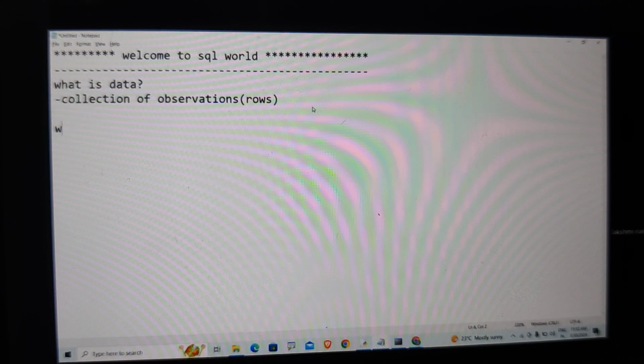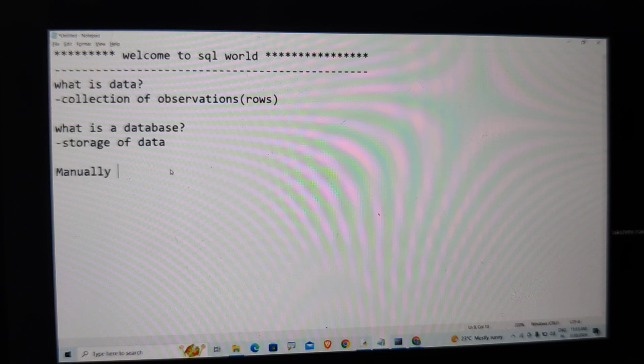What is a database? Do you have any idea what a database is? Storage of data. Very good. We can store the data manually, and we can store the data in electronic media. Manual means we can store it in notebooks.